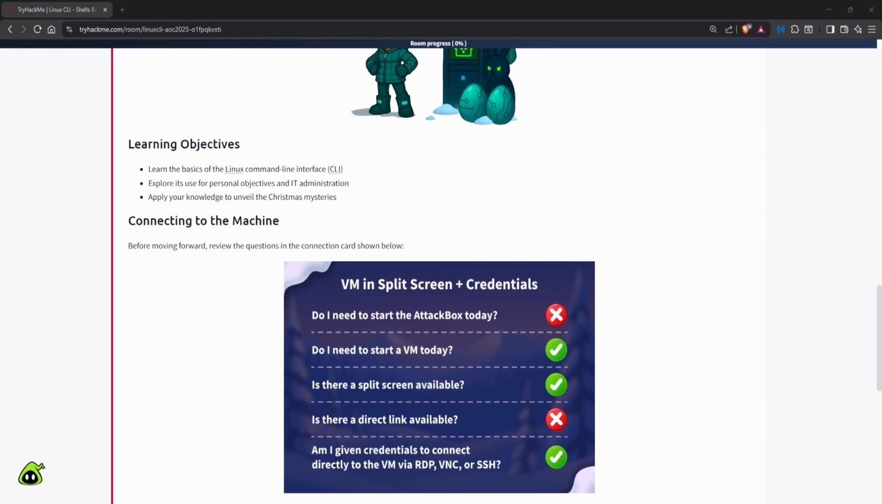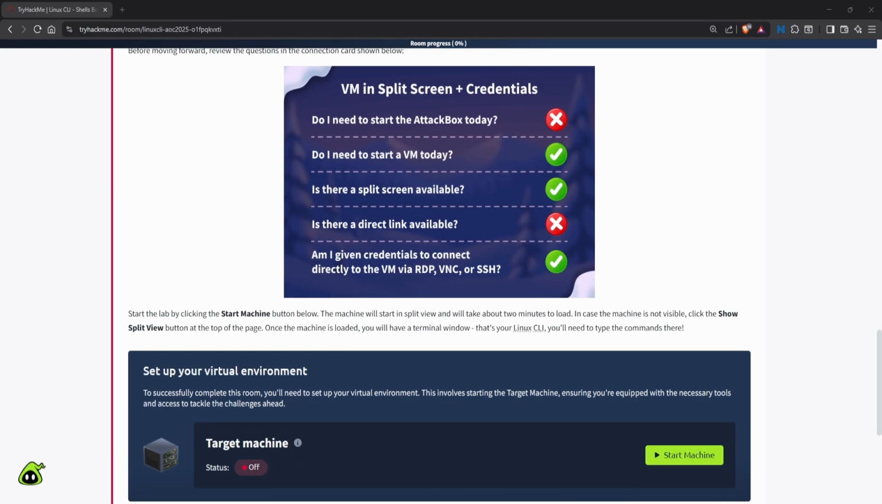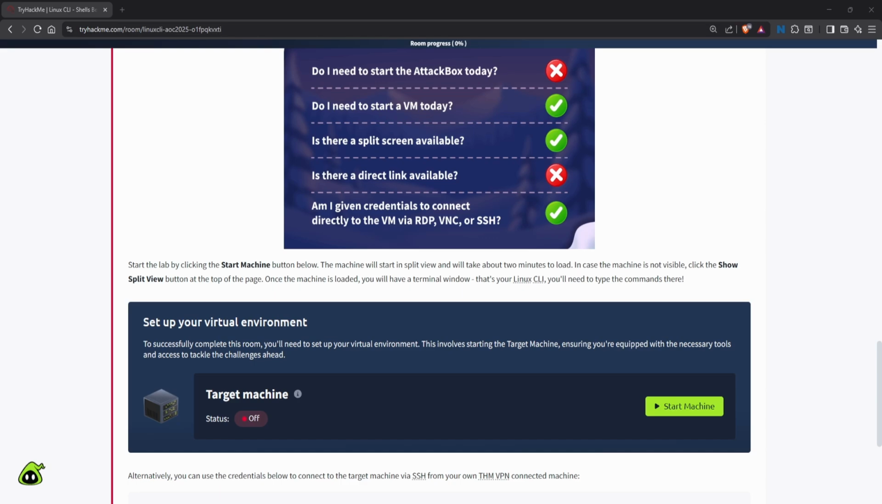Do I need to start the attack box today? No. Do I need to start a VM today? Yes. Is there a split screen available? Yes. Is there a direct link available? No. Am I given credentials to connect directly to the VM via RDP, VNC, or SSH? Yes. So we're going to start the lab by clicking the Start Machine button below.